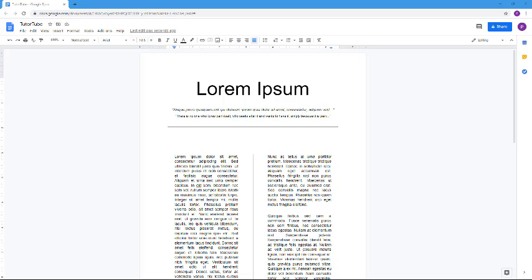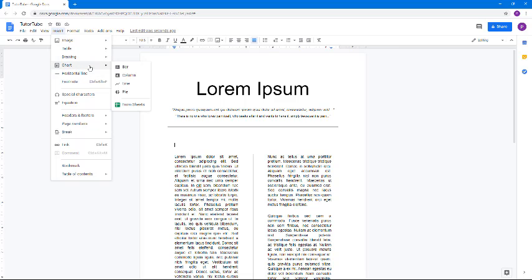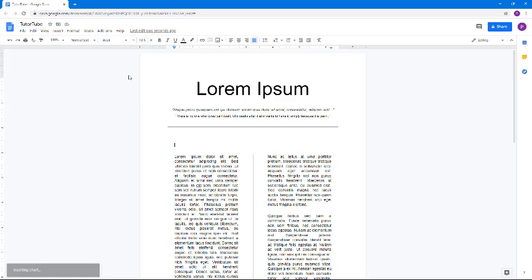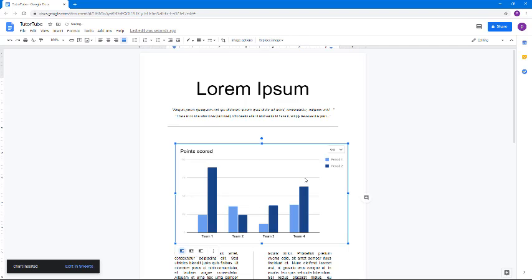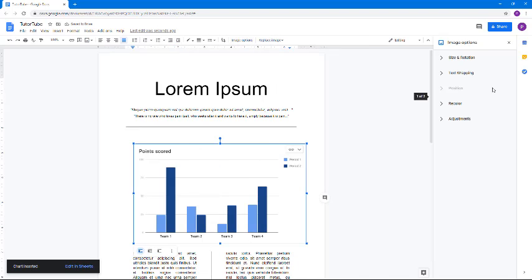So now let's see how we can insert and work with column chart inside of Google Docs document. In order to insert a column chart, I'm just going to go inside of Insert menu, and then I'm going to go to Chart, and then I'm going to click on Column right here. Once I do that, it inserts the chart just like this, and you can edit it out like any other image by going into Image option.